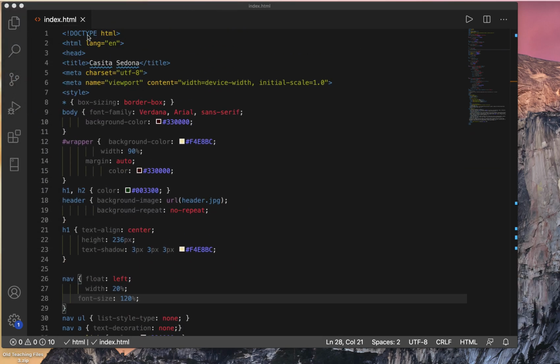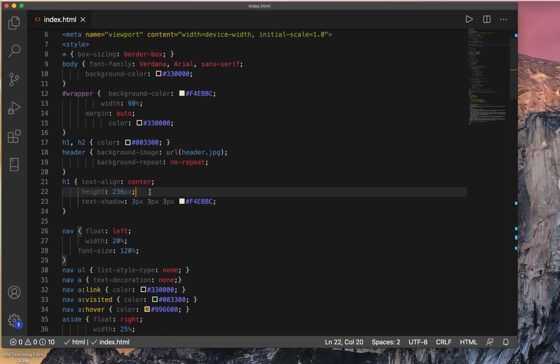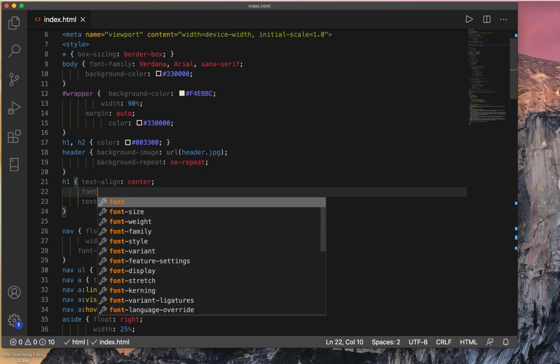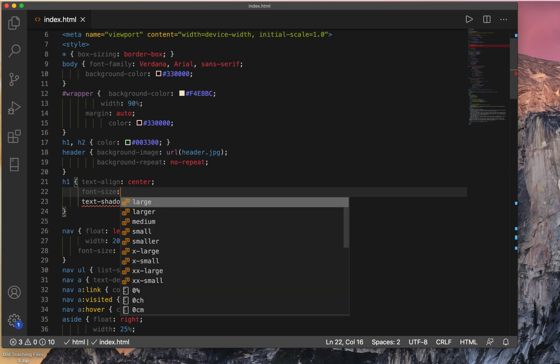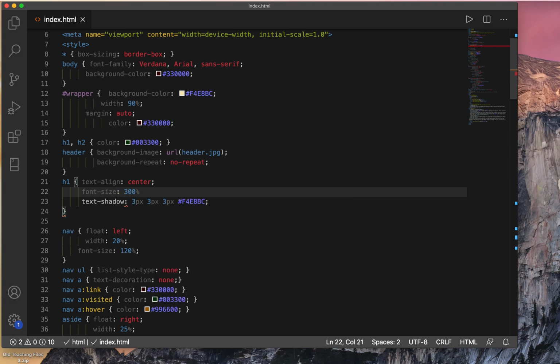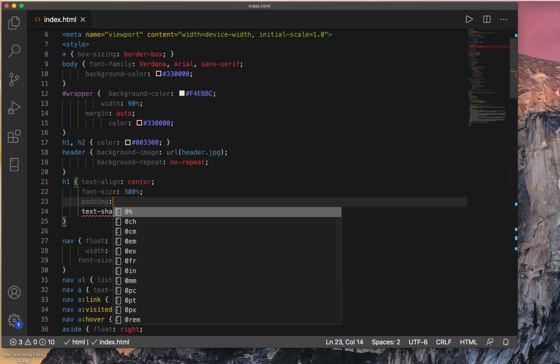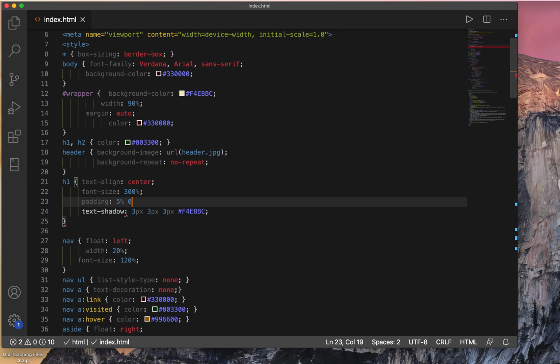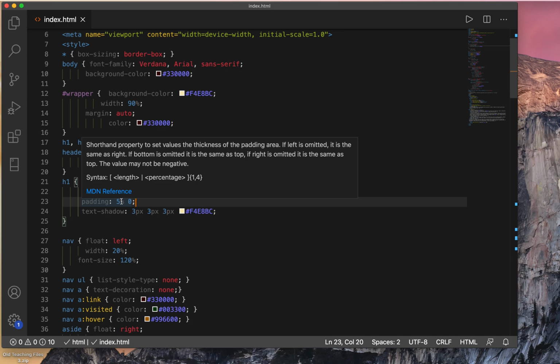When you get the page open in code, and I'm on page 338 if you want to follow along in the book, in the H1 section, just the H1 by itself, we're going to remove this specific height. We're going to change the font size to 300%. And we'll add a little bit of padding here. So padding 5% and then 0. So that's going to be 5 for the top and the bottom, and then 0 for the left and the right.